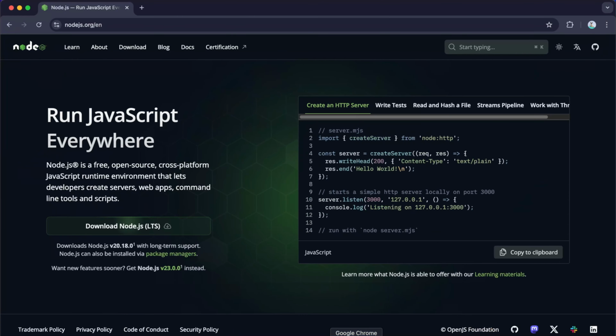Alright, so before we create our first React project, we first need to set up our development environment. And to work with React, you will need Node.js and NPM, which is Node Package Manager. So let's head over to the Node website. You can download the latest stable version of Node from here. If you prefer the latest version of Node instead of the stable, you can download that from here, but I would recommend the stable version.